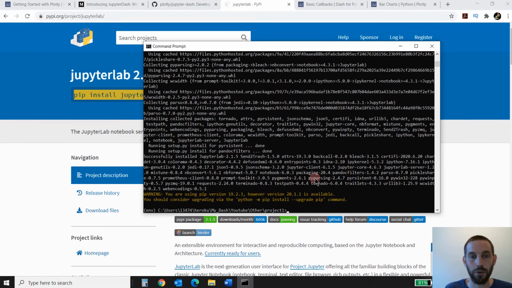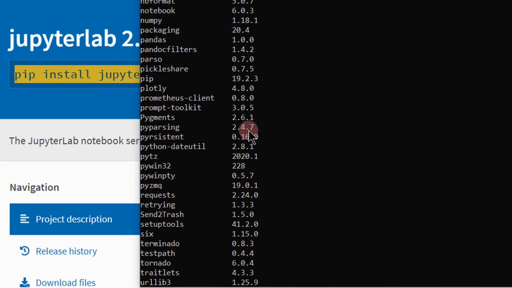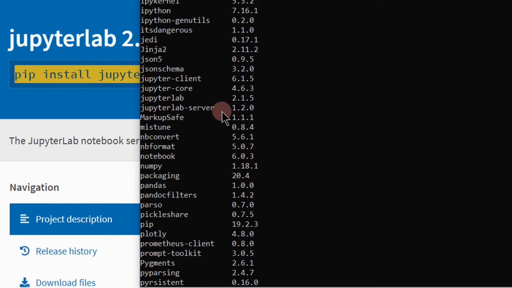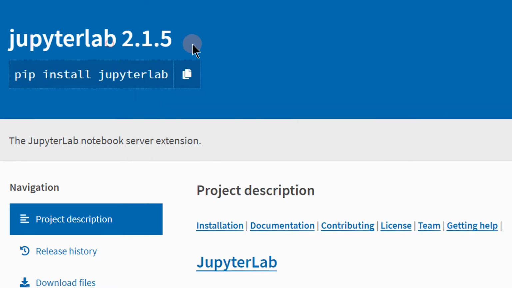Let's see all the libraries that we installed. We can do that by doing pip list, and it's going to list all the libraries. Let's see if it gives me a JupyterLab version, Jupyter client, 2.1.5. So it installed 2.1.5, which is this one. Great, so we know that now it installs the latest version if you do not specify a version.